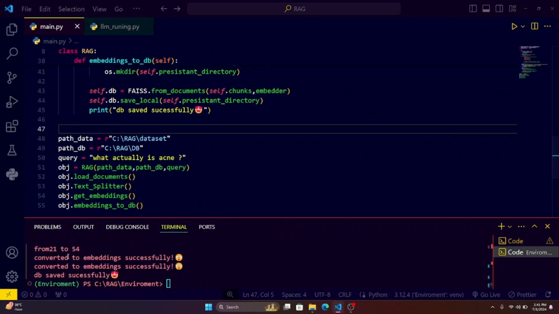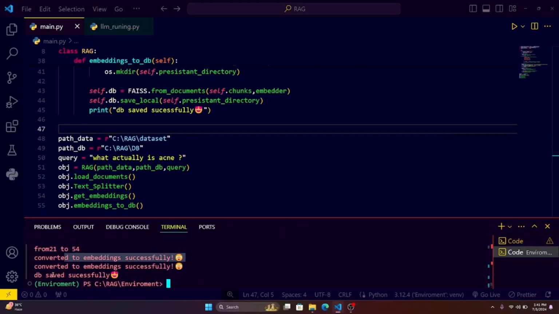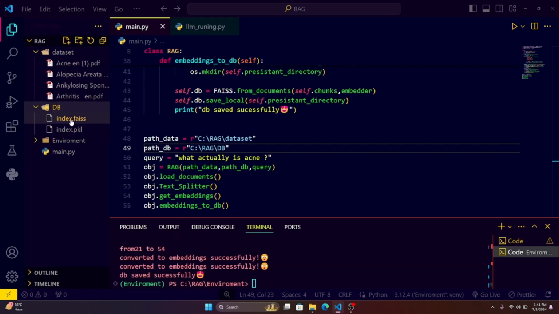Okay, as you can see, our code runs successfully. Here we have our embedding created successfully and saved to our database. Let's check it. Control B, and you can see our vector database is stored on our local computer. Now we need to load it.